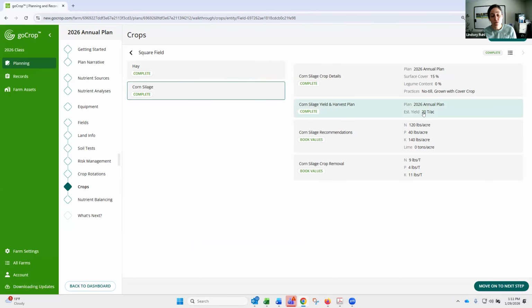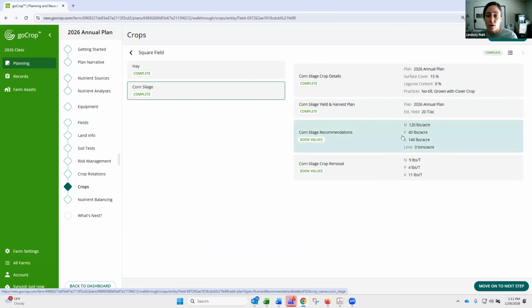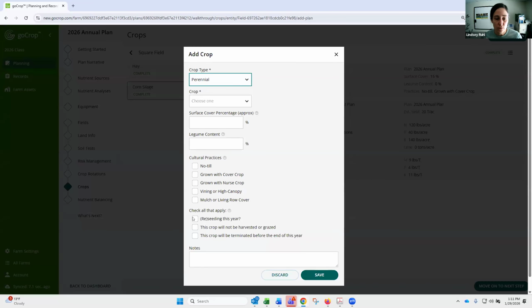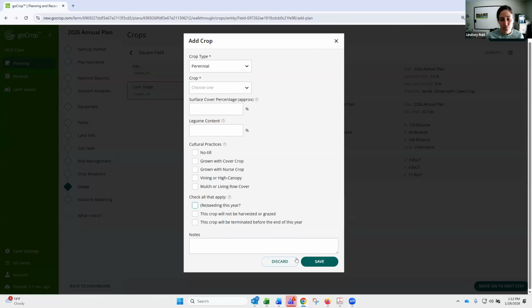Because this is a new plan, you don't need to think about this, but I'm going to say it now, so hopefully it's in your mind later: when you update and copy your crops over from one year to the other, if you chose in one of your fields that you're reseeding this year, it's going to carry that over. So you're going to want to check all your crops and uncheck that.